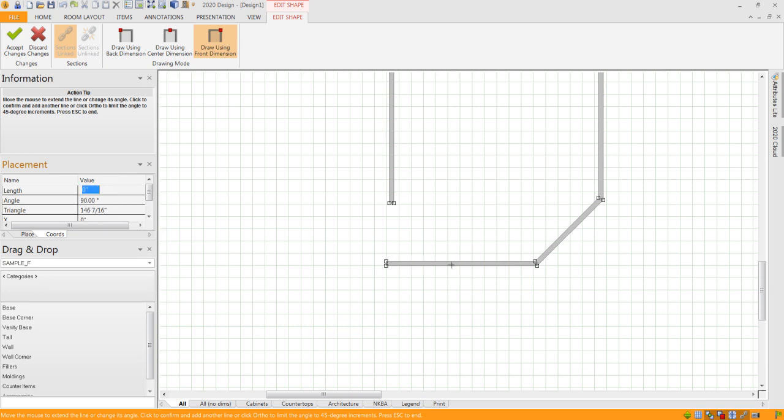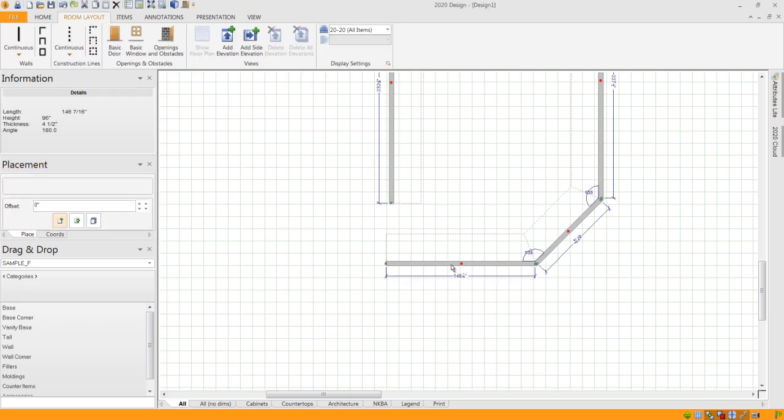Now I'm done. When I am finished drawing walls, the way I tell the system to stop, remember we're using continuous walls, which means it continues until we tell it to stop. The way we tell it to stop is we hit the escape key in the upper left-hand corner of your keyboard, and it will stop drawing walls. You'll notice the walls with all the dimensions on the screen.